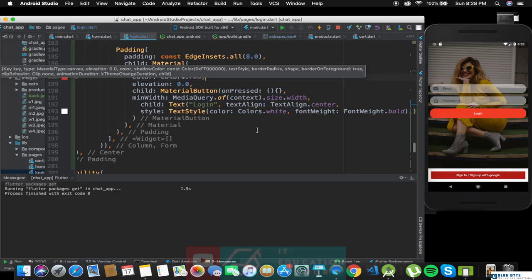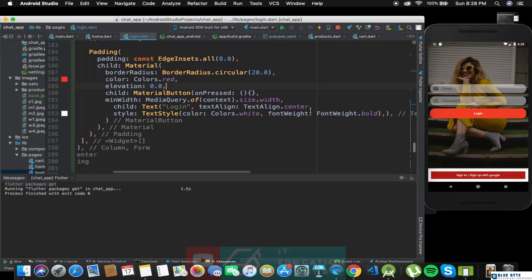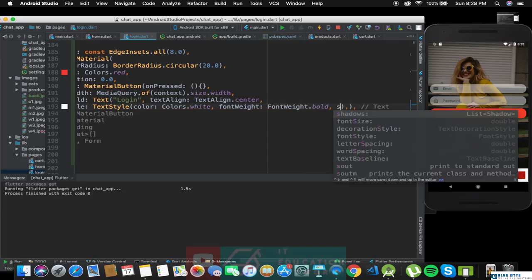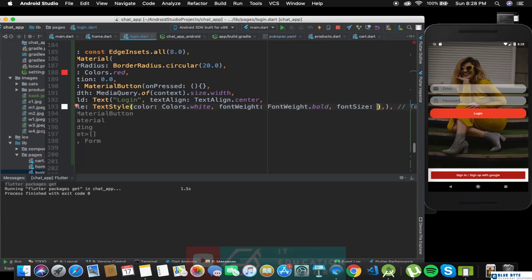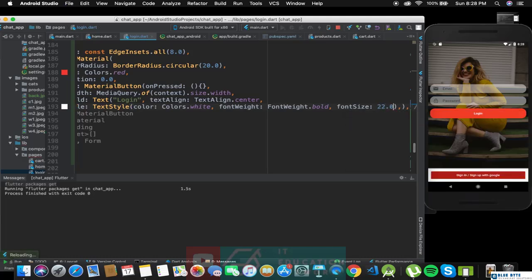And I don't know how long I have been talking, so maybe that's a good time to stop. And I can say that we're done with the UI. Let's just give it a font size of 22. And from the next video, I can just go ahead and work with the back end of it.